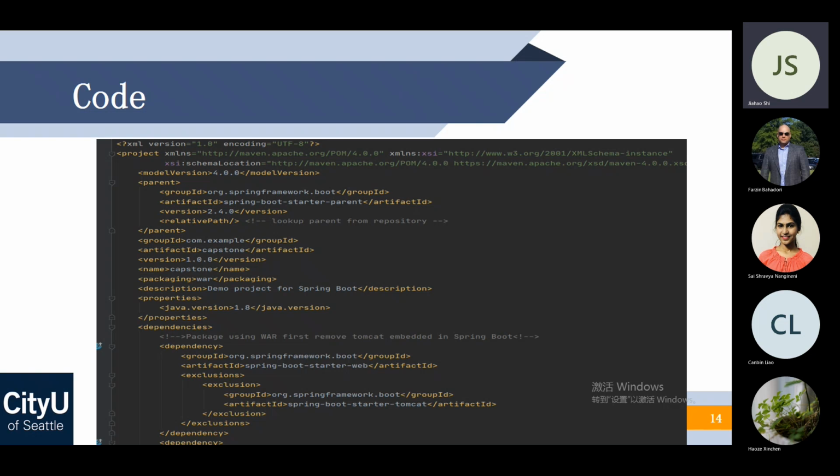Then it's about the code. The first page is the Maven page. In this page, it makes things automatic, and the main thing here is the dependencies. It can import the packages which I need to reference.